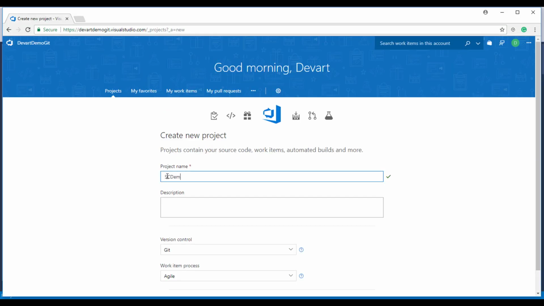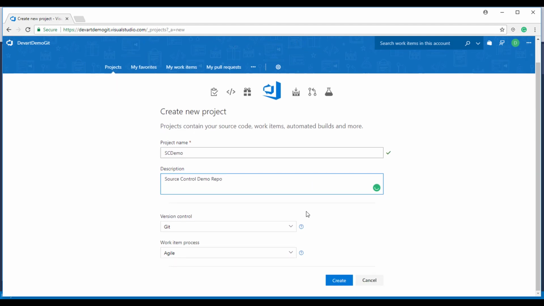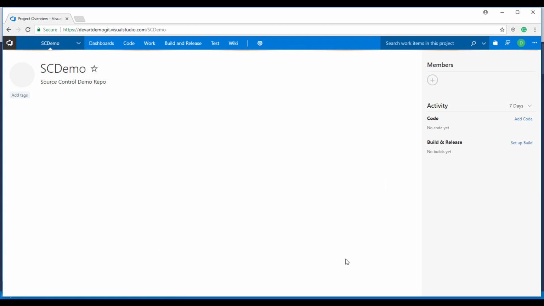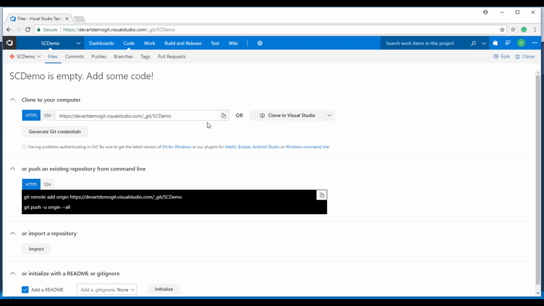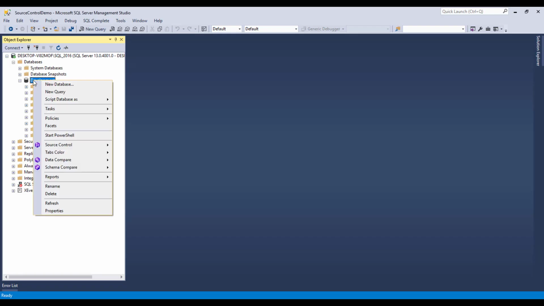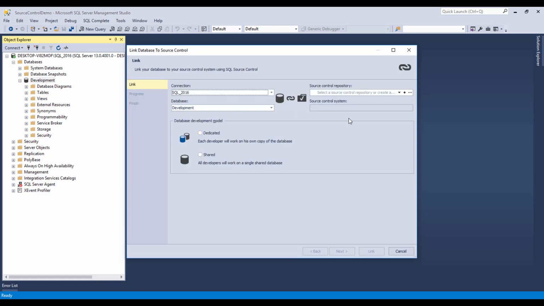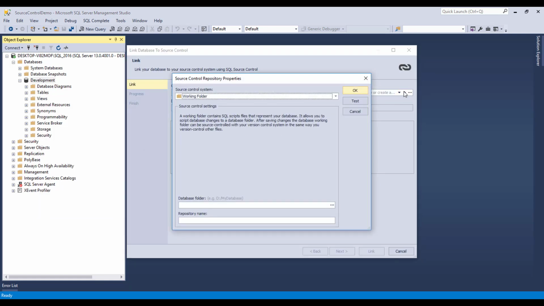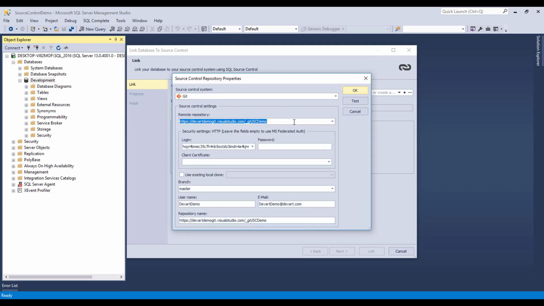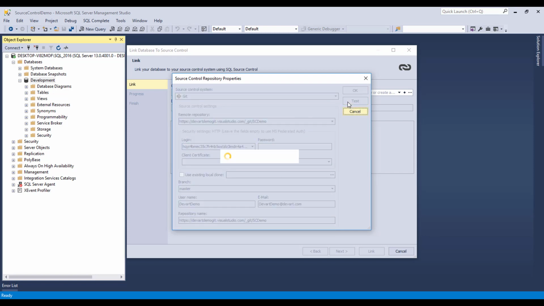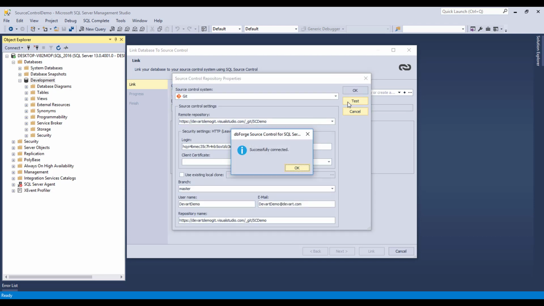Then I create a new project inside Visual Studio Team Services Git repository, and I copy its URL. Now it's time to link our database to the remote Git repository. To do so, simply select Git from the list. Paste the URL to the repository and enter the authentication credential. We can click Test Connection to check if everything is fine.